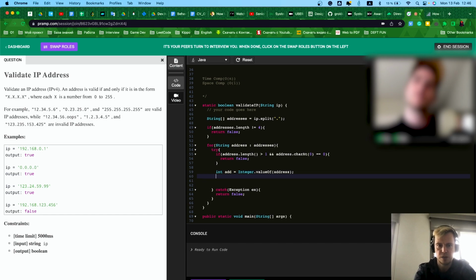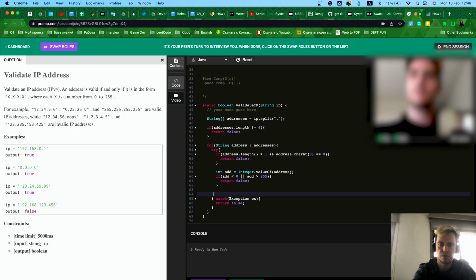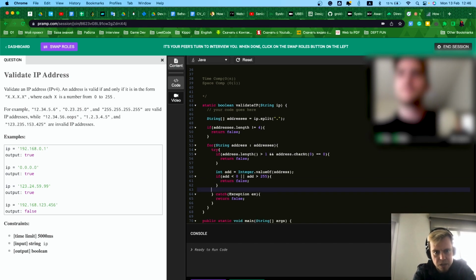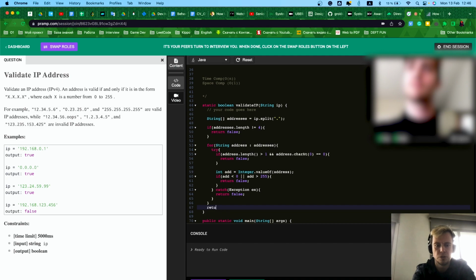Otherwise, we check it, and if it's lower than 0 or bigger than 255, we should return false. Otherwise, we should iterate to the next element, and after it we can return true.